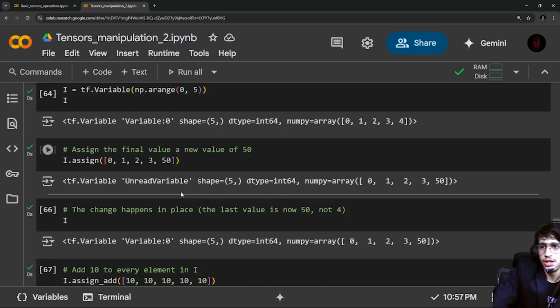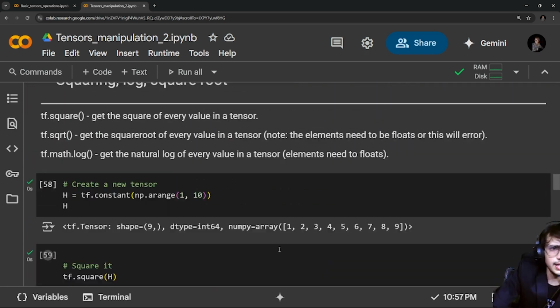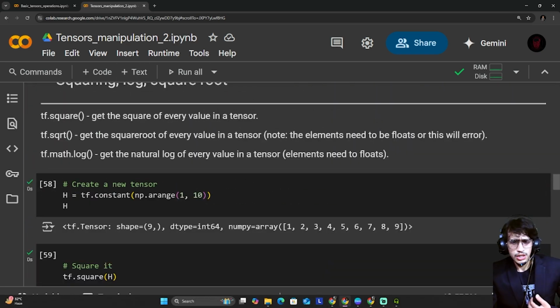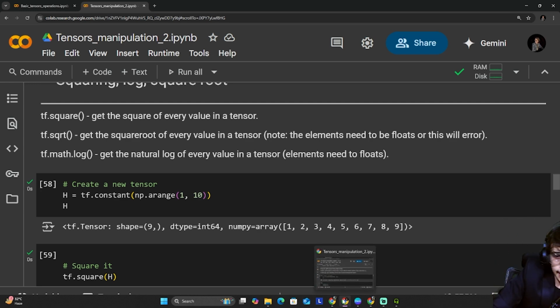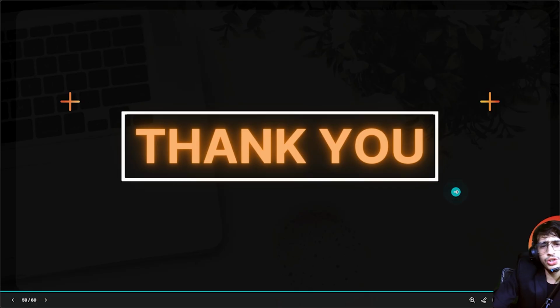So this was all about tensor manipulation 2, and we have finally come to the end of the normal tensor manipulations, and we can finally move on to the regression part.